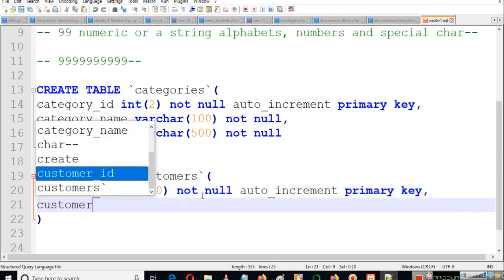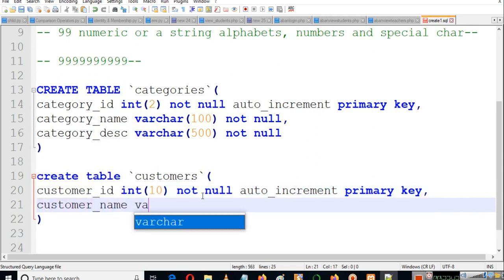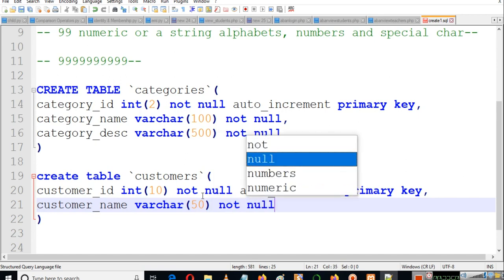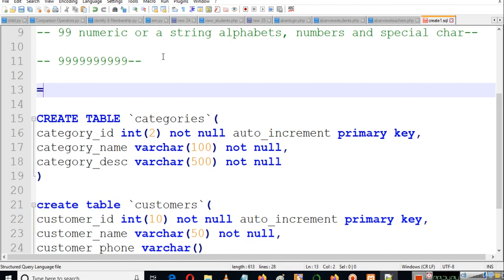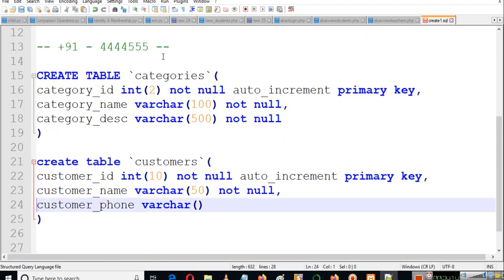Then customer name, it will be varchar. Again, let's say the name of customer will be of maximum 50 characters. It will be not null. Then let's say customer phone. Again, let's say we are going to take varchar values here. That means phone number can be entered in this format, +91. So something like this. So that's why we are taking varchar value here.